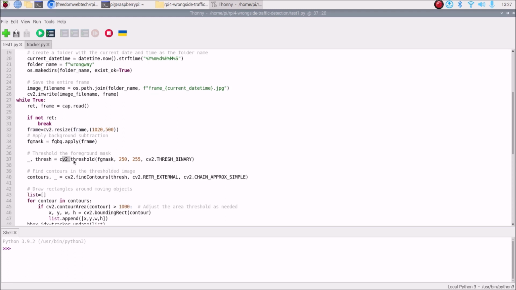Then we are going to use the cv2.threshold method, and inside that we pass our mask image, then 250 and 255, and then we use cv2.THRESH_BINARY. Then of course the simple contours detection method. Contours is basically cv2.findContours, and we pass our thresh image. This is the basic method for detecting the contours, with cv2.RETR_EXTERNAL and cv2.CHAIN_APPROX_SIMPLE. Simple code, friends.